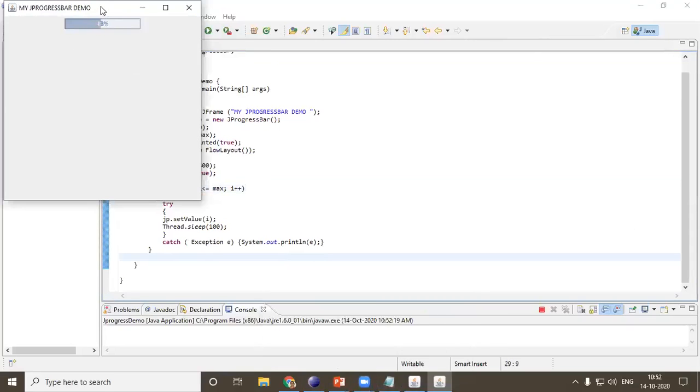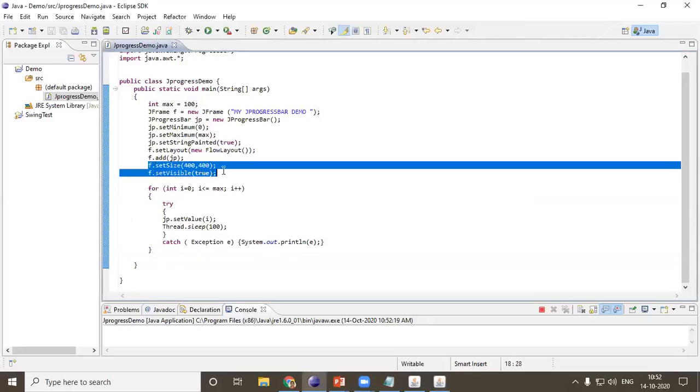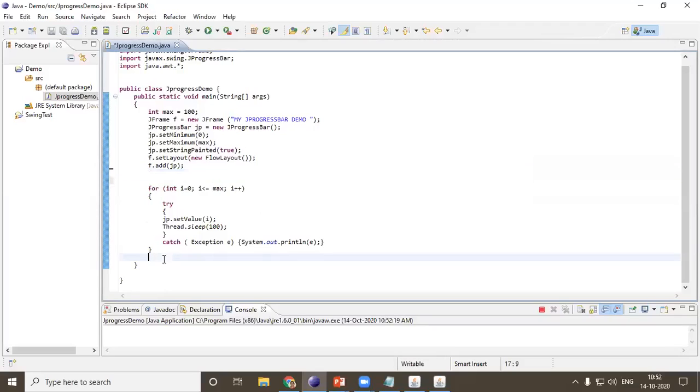Okay, what happened is, I gave the frame visible after the loop. So only after the whole thing had progressed, I was able to see my frame. Hope you are able to understand the difference when I keep it over here and when I keep it over here. When I keep it over here, the loop and everything happens, and only after the loop terminates will I be able to see my frame.